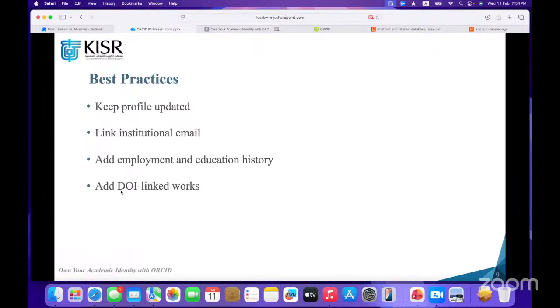We have also to add the DOI for our works. What do we mean by the DOI? Every publication, every paper, book, or conference paper has a DOI, digital object identifier. So this DOI is linked to our paper. Every paper has a different DOI. So it will identify this paper among all the other papers, and it will be linked to our ORCID ID. So it will be linked to my publications.